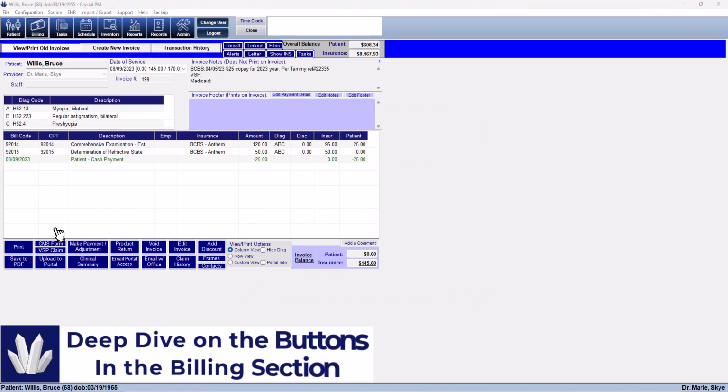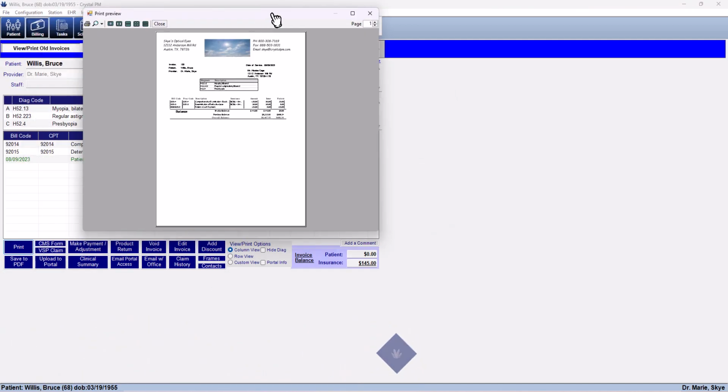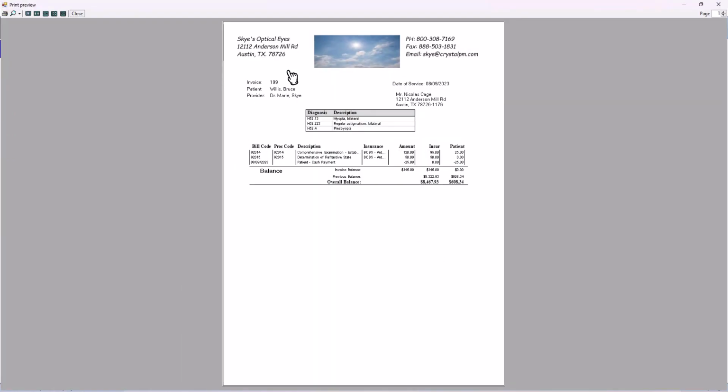Now, let's go ahead and discuss all the buttons on the bottom here. To print a receipt, I can click on Print, and this is what a receipt will look like when you print it out and hand it to your patient. I have my name, address, phone number, fax, email, and my logo here. Down here you see the diagnosis box. This is something that you can hide in Crystal so it does not print on receipts. Below that is the information for today's invoice. The invoice is customizable in the admin section.